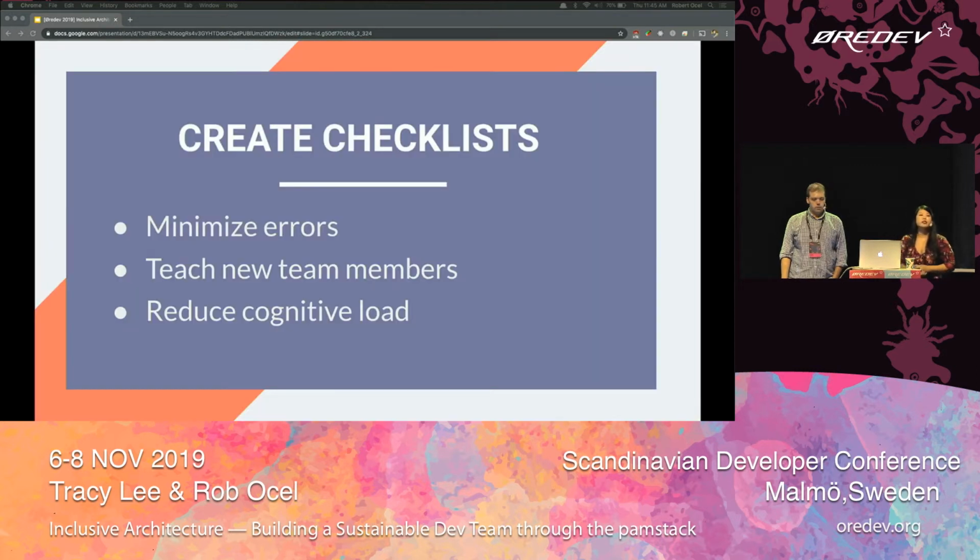Another easy way to add process into your organization that's less stressful than tons of meetings and things like that is just by creating checklists. So when you're doing something and you have a process within an organization and you write things down, then all of a sudden it's going to reduce the errors that you make over time. Right? It's also going to help people like junior developers or new team members know exactly what to do. You can just hand them a piece of paper.